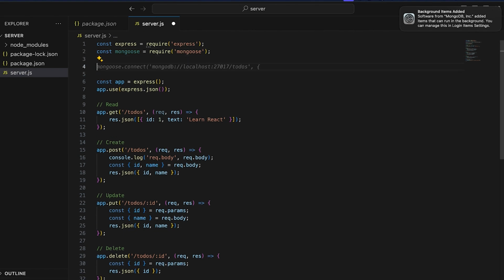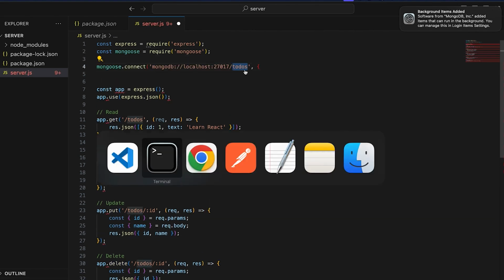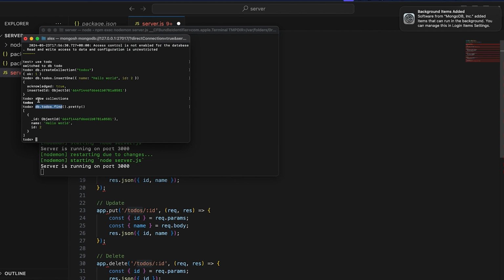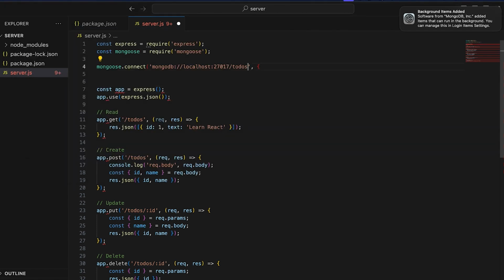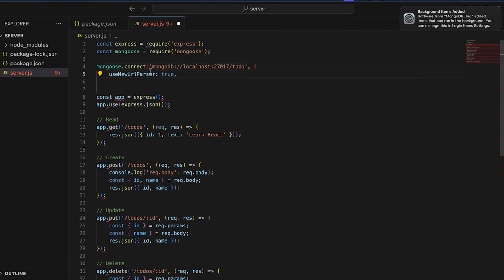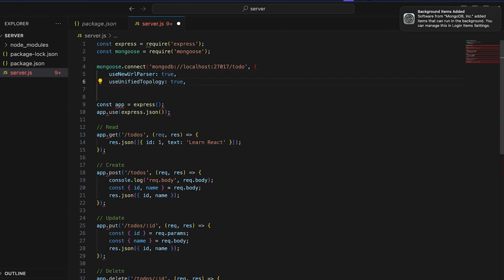Here's the GitHub Copilot suggestion again. This is the name of the database. It should actually be that to-dos is the name of the collection, but the name of our database is just to-do without an S. So we're going to take that out. 27017 is the default port number which the MongoDB server listens on. The object that comes after is the second argument of mongoose.connect from the GitHub Copilot suggestion. The old parser has been deprecated, so we're using a new one. This is just boilerplate code, so you don't have to worry about it too much.